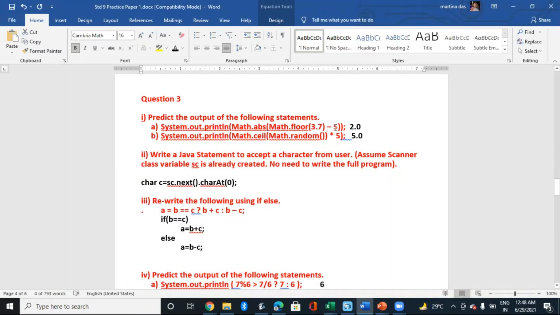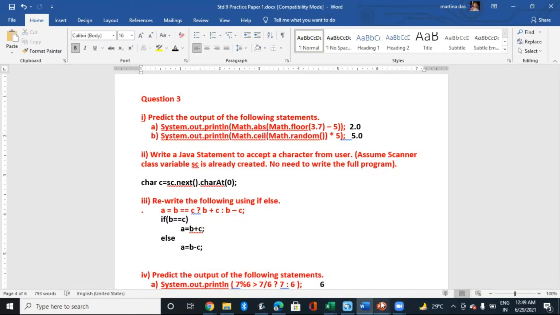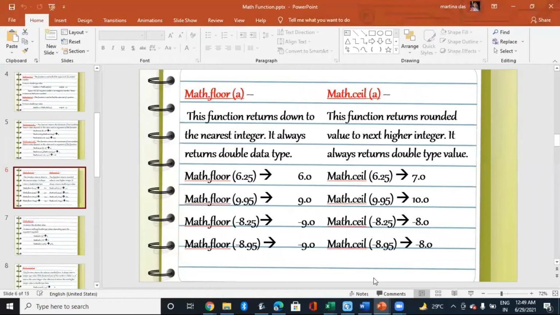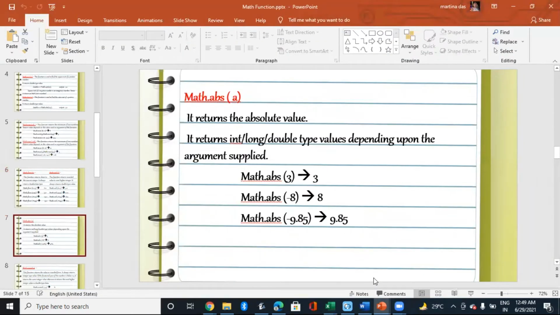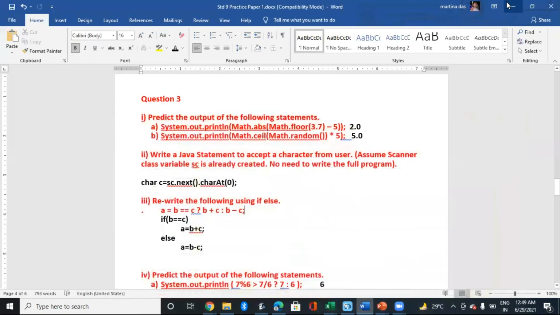And here an implicit conversion will be done. 3.0 minus 5. 5 is an integer literal, but it will be converted to double, so it will become minus 2.0, and the absolute value, as you know, the absolute function only removes the negative sign and gives you the number as it is. If it is an int, it will give you an int result. If it is long, long. If double, double. Here as we have used floor, we have got the output in double.